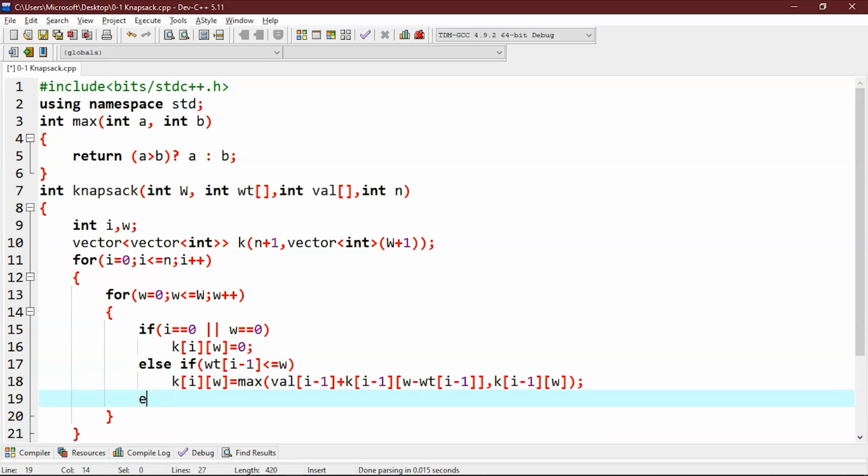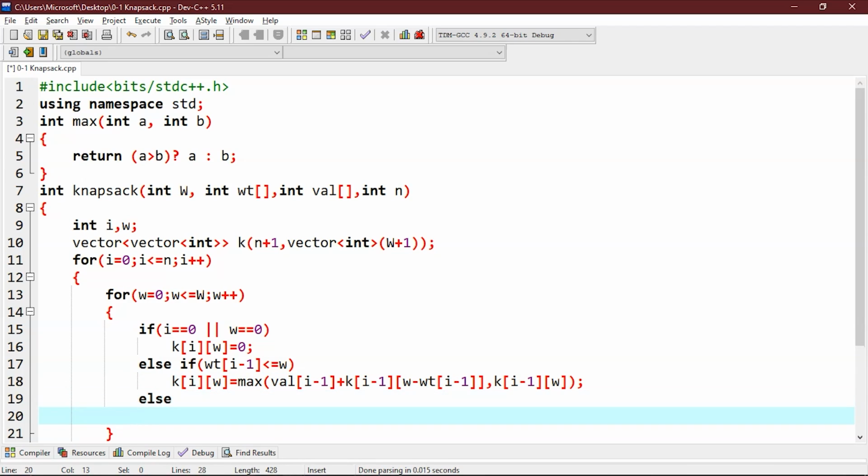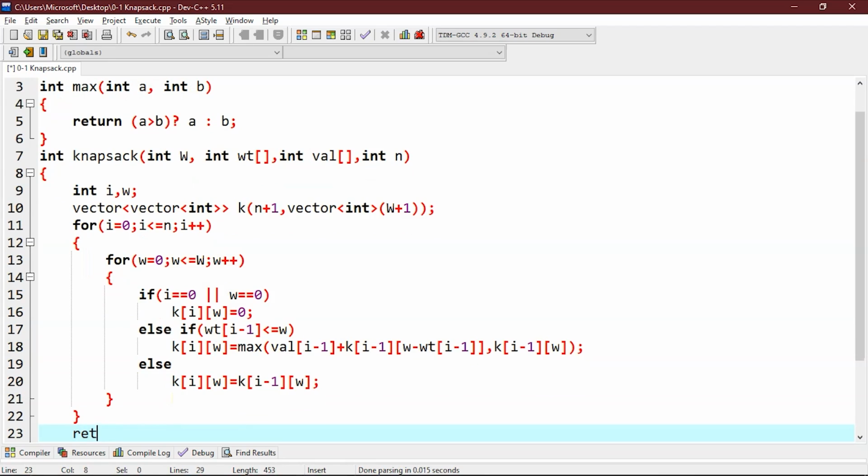Else, we will have K at i comma w is equals to K at i minus 1, comma w. Now we will return K at n, comma w.